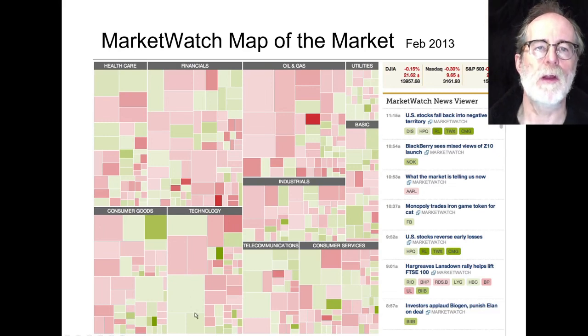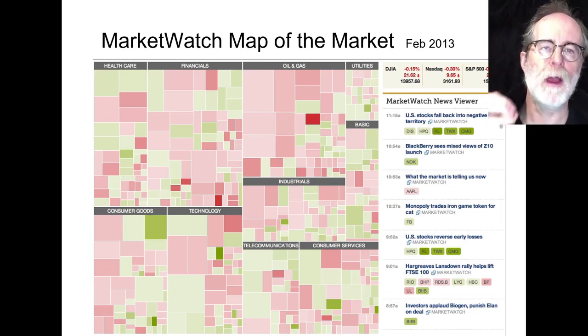Keep your eye on technology. So you might guess what the big ones are. This one's, I think, Microsoft. That one's Apple. And the color indicates whether the stock price is rising or falling. And the size of the rectangle is market capitalization. And what that is, is the total number of shares multiplied by the share price.